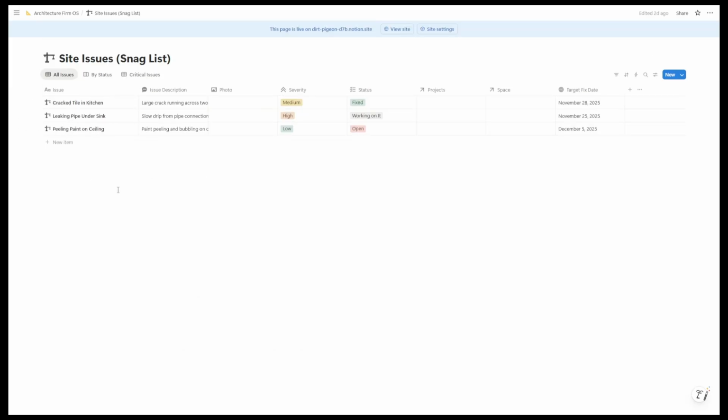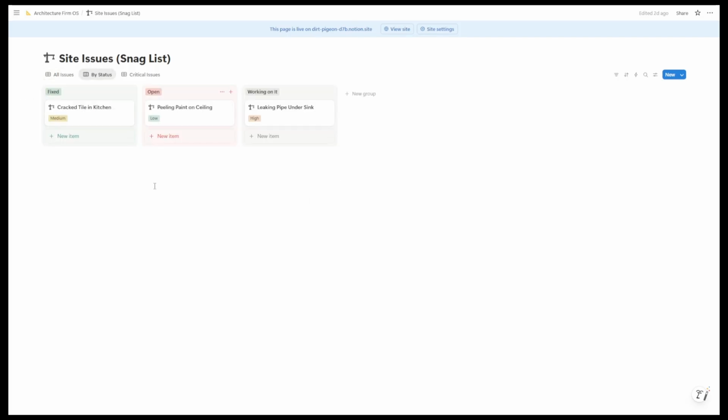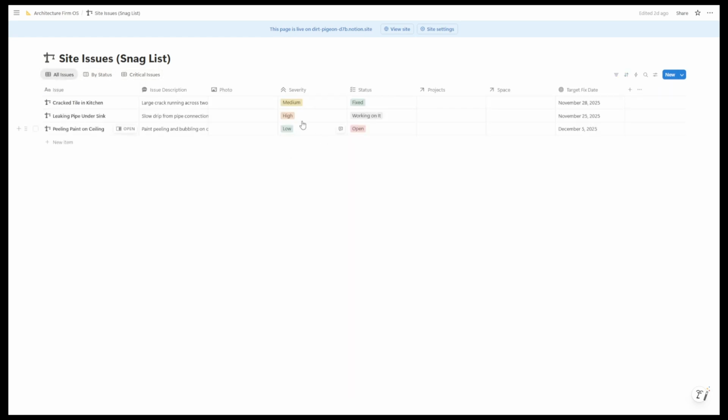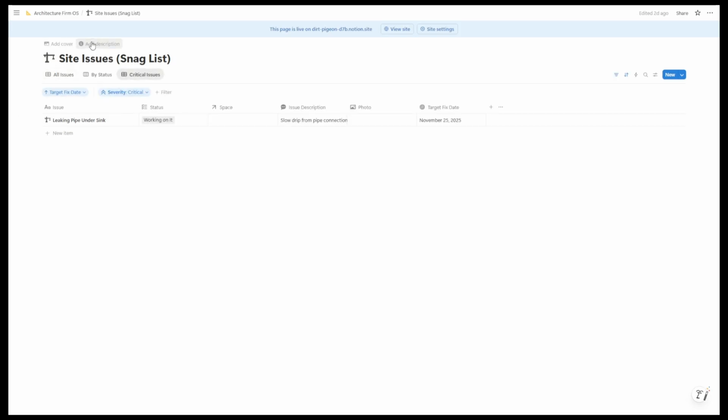Here you can store all your site issues. You can even add a photo for your site issues, link them to project, to space. We can see them by status, fixed, open, or working on it, and critical issues. Here I have filtered by critical, so there is none. If we change a status to critical, they will be shown here.